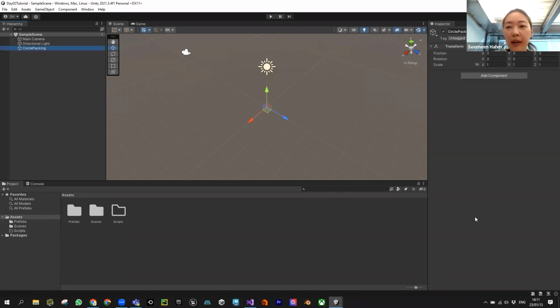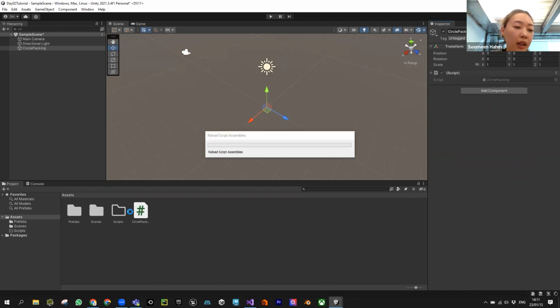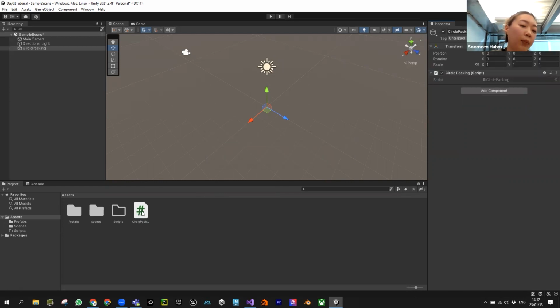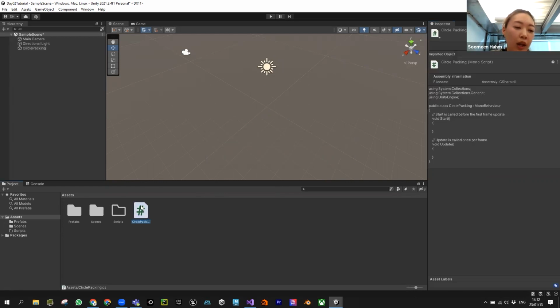Okay, in the circle packing, this is an empty script. Let me show you another way of creating C#. Say add component, and then let's say circle packing. There is nothing as such, and it's suggesting you to create a C# file. So say create, and it's automatically creating a C# file called circle packing. And now you can drag this inside the scripts folder.